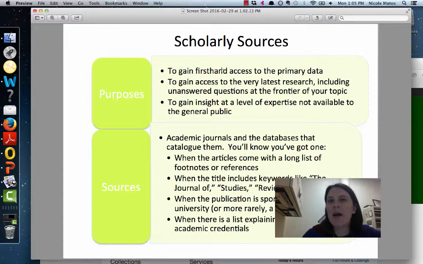What's the purpose? Why are we looking for scholarly sources? They're long, they're hard, they're complicated. Why would we go through the extra work of locating those? Well, they do a few things that other sources don't do. First off, they give you access to the primary data that books and other articles are often based on. So you're basically getting the information straight from the horse's mouth. You're getting it right from the researchers that are involved in doing the actual research.